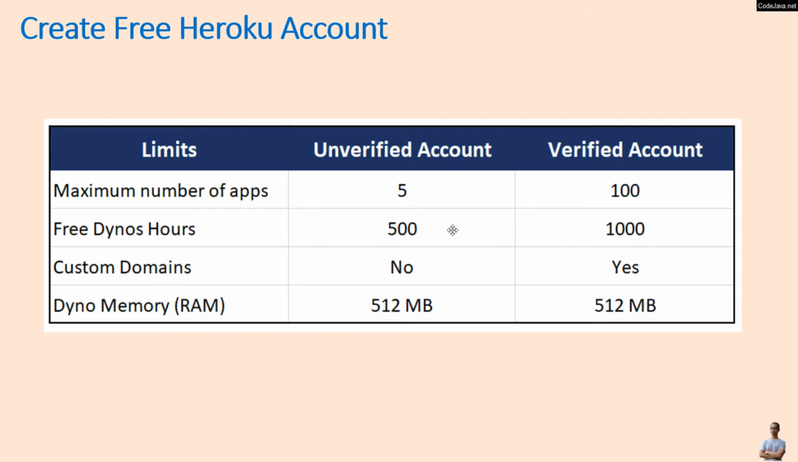You know, with a free Heroku account, if your account is unverified, you can create a maximum of 5 apps. But if your account is verified, you can create a maximum of 100 apps. And the free dyno hours for an unverified account is 500 hours. But if your account is verified, you can have 1,000 free dyno hours.